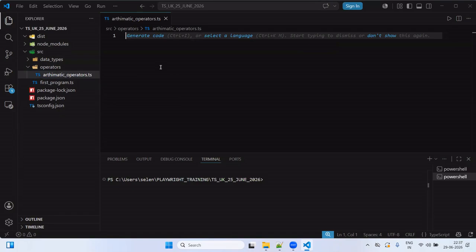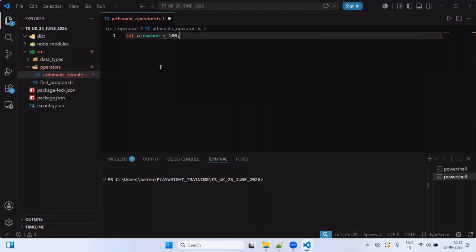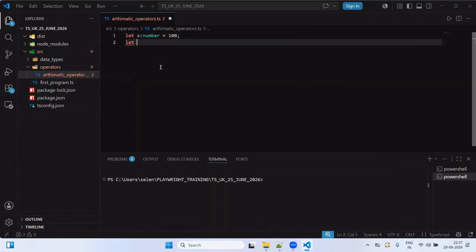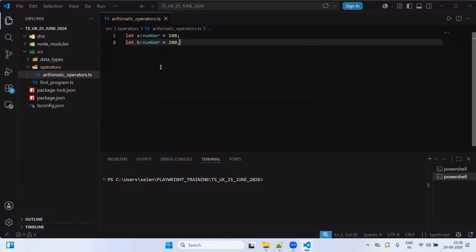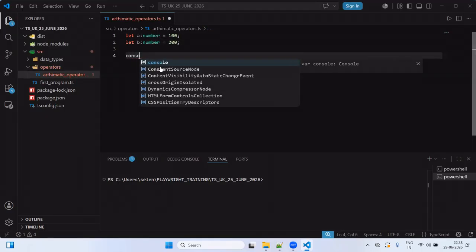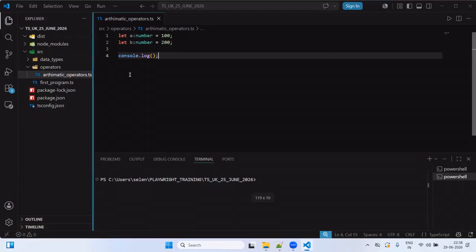I think in the last session, we discussed how to declare a variable in TypeScript. You can use let or const keywords in order to declare a variable. So I'm using let. A, the data type of A is number, I'm assigning a value of 100. Again, I'm declaring a variable B. The data type of B is number. I'm assigning 200. Now I'll use console.log. This console.log is used to print any statement to the console. This is similar to System.out.println in Java, print statement in Python.